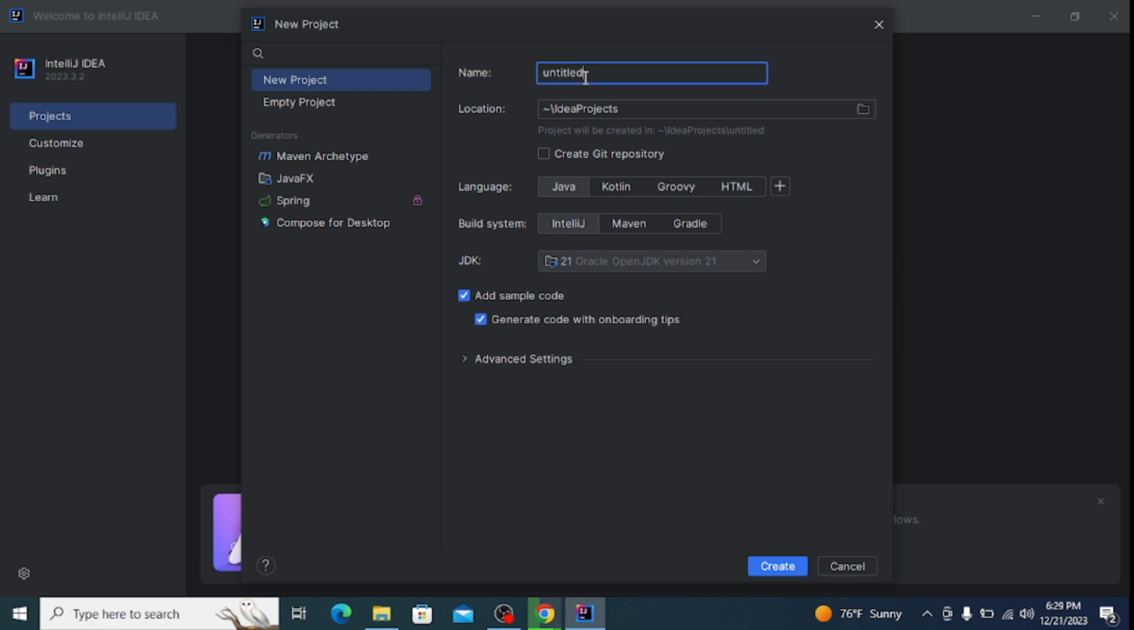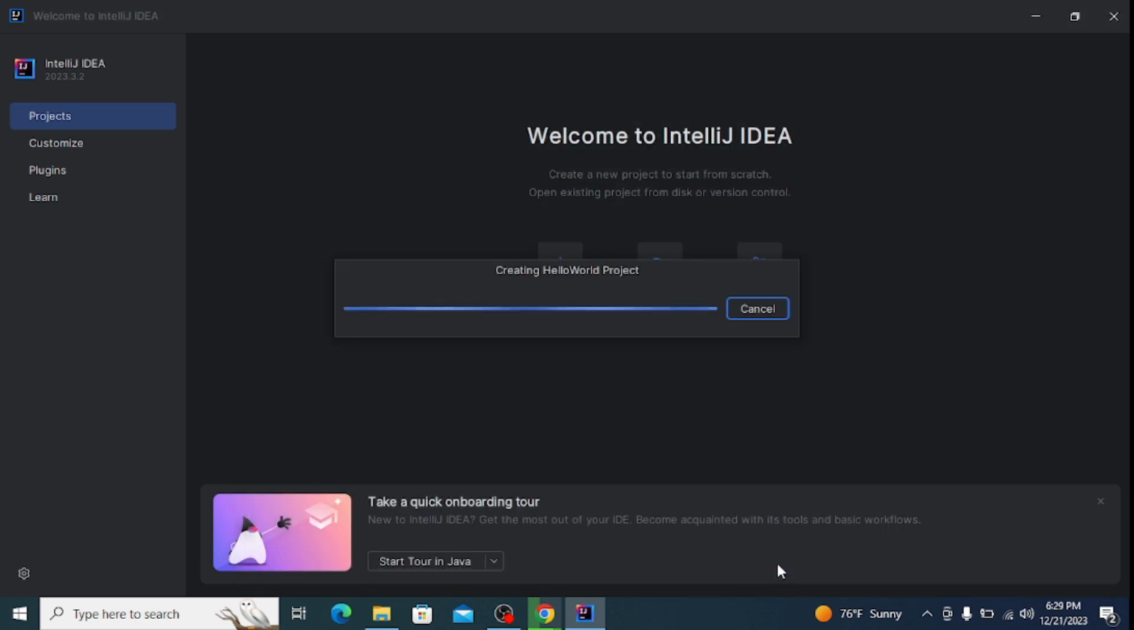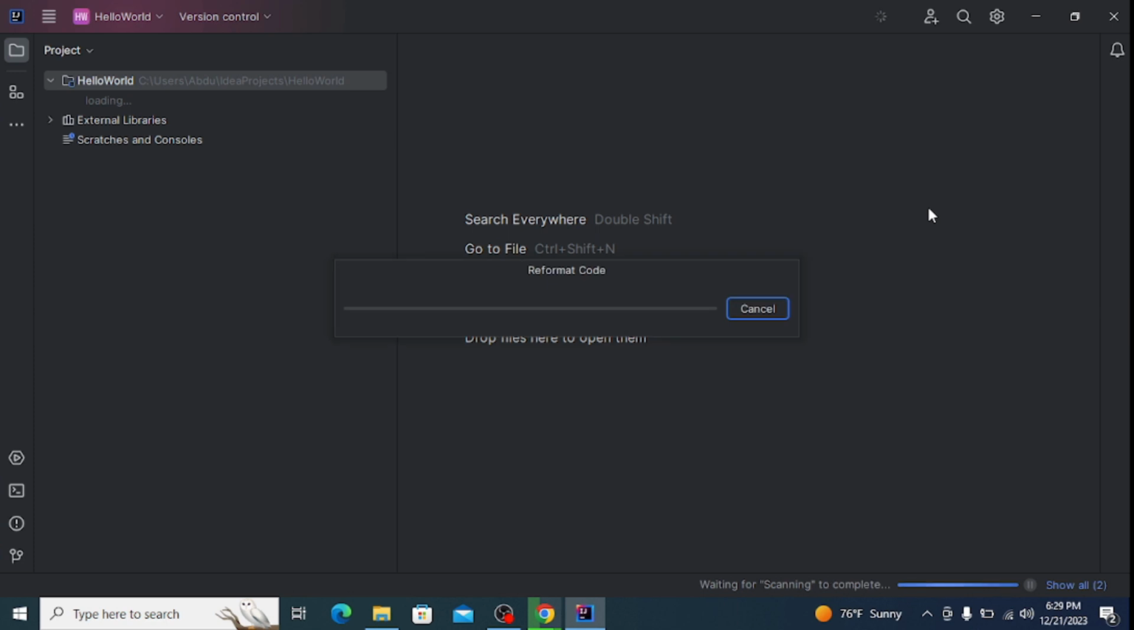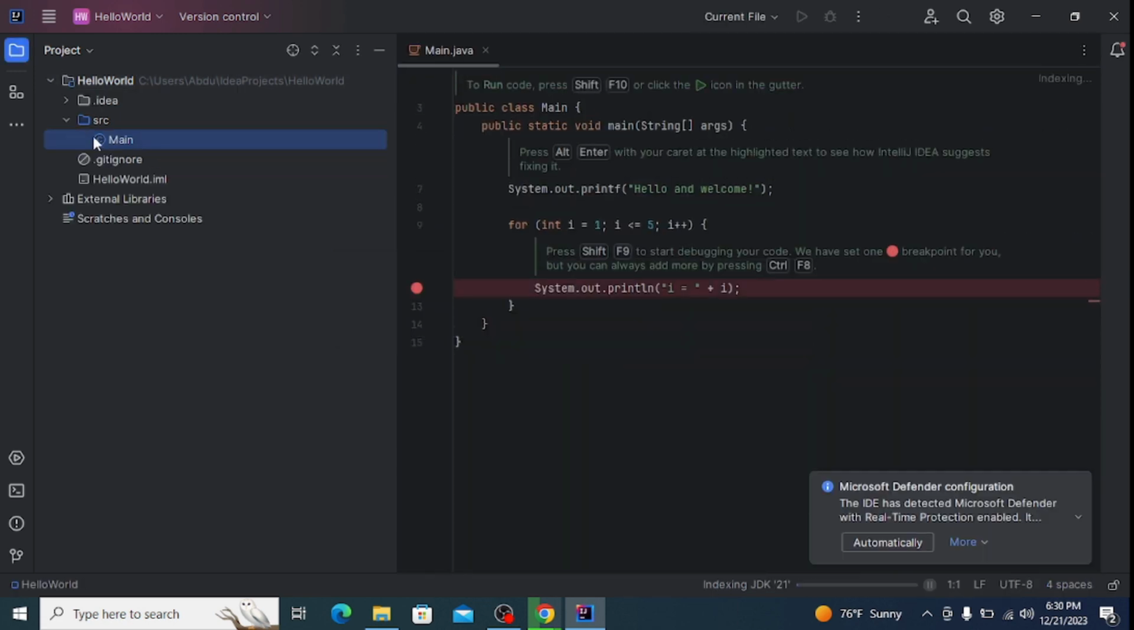Alright, now let's name our project here. Let's say Hello World and select the language you want to program with. In this case, select Java and simply click on create. This opens up our Hello World project and you can see here that under the Hello World project folder, we have this source and main program is created inside it. So once you select this main program, you can see this simple Java program.